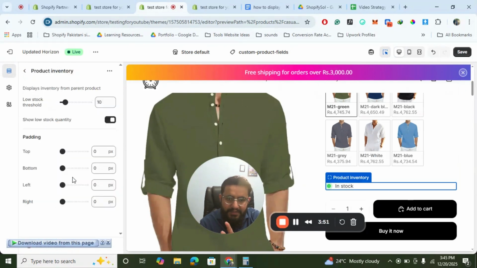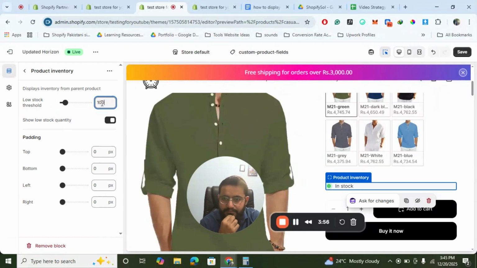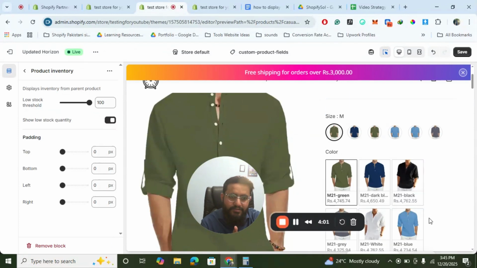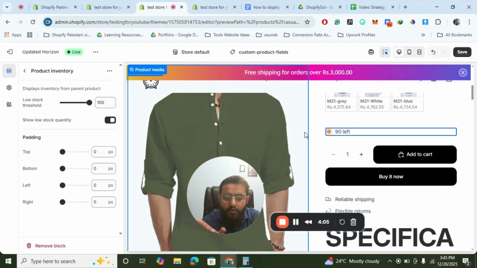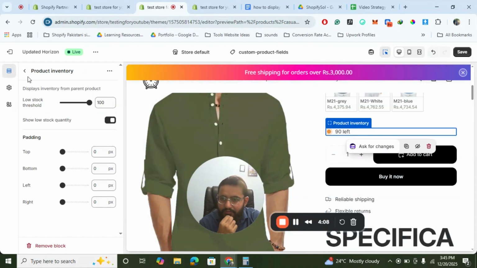Let's first check if it is working well for the low stock. So let's check it for 100, and it will refresh automatically. Yes, 90 left. As you can see, it is displaying really well. So 90 left, and it is displaying well for the low quantity, so we don't have to worry about it. Okay, so we'll again enable it for 10.